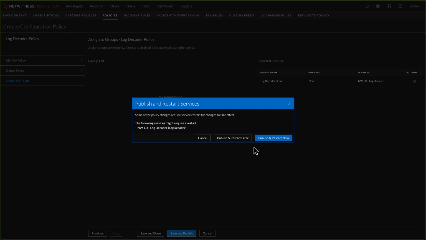When making changes to log decoders or network decoders or sometimes concentrators, it will require a restart on that service. In our case, we can just click on Publish and Restart Now. This is a lab environment. But in a production environment with change windows and so forth, you might need to delay that change or that publish to a later time.